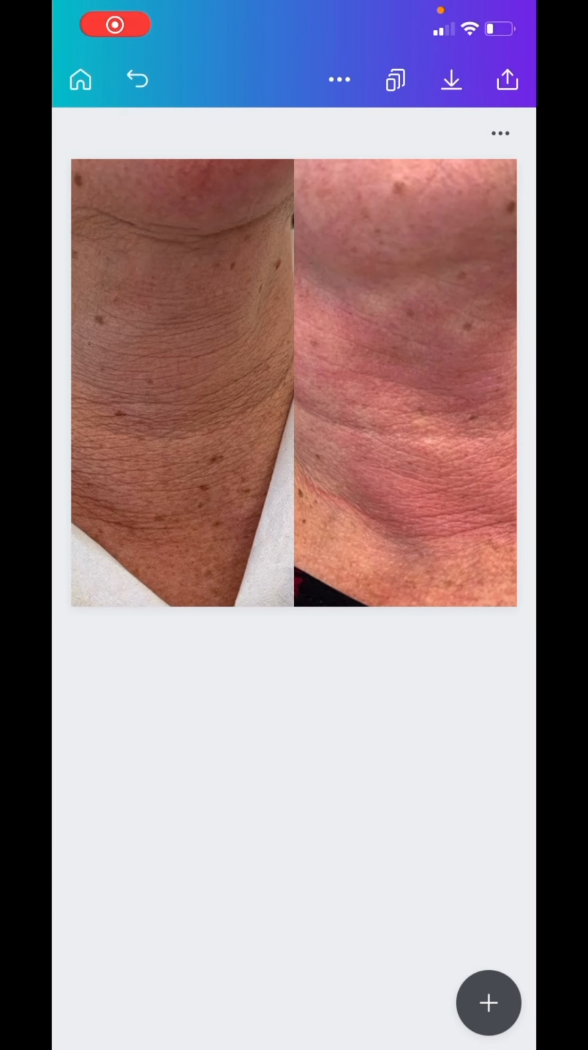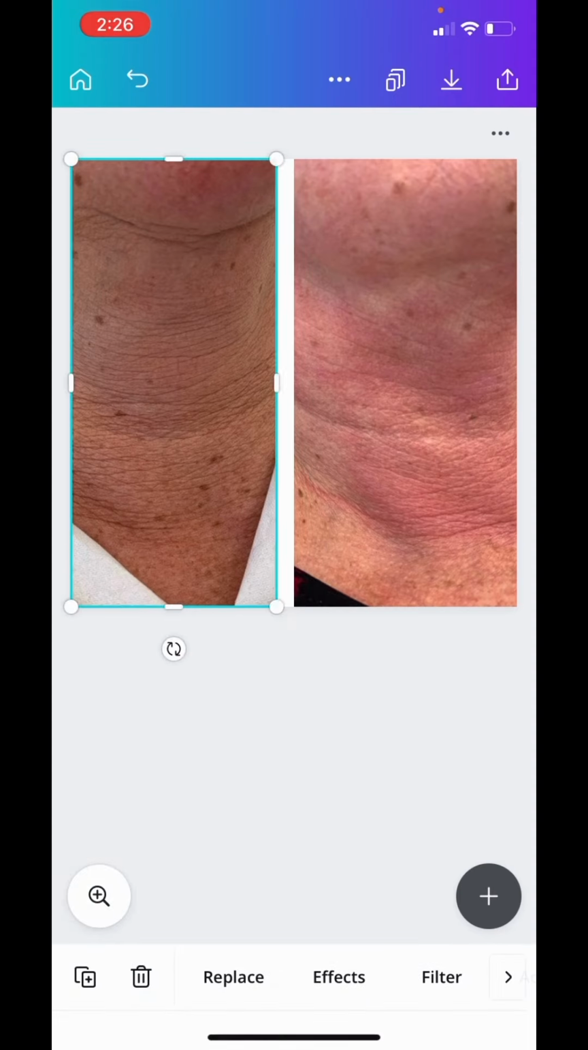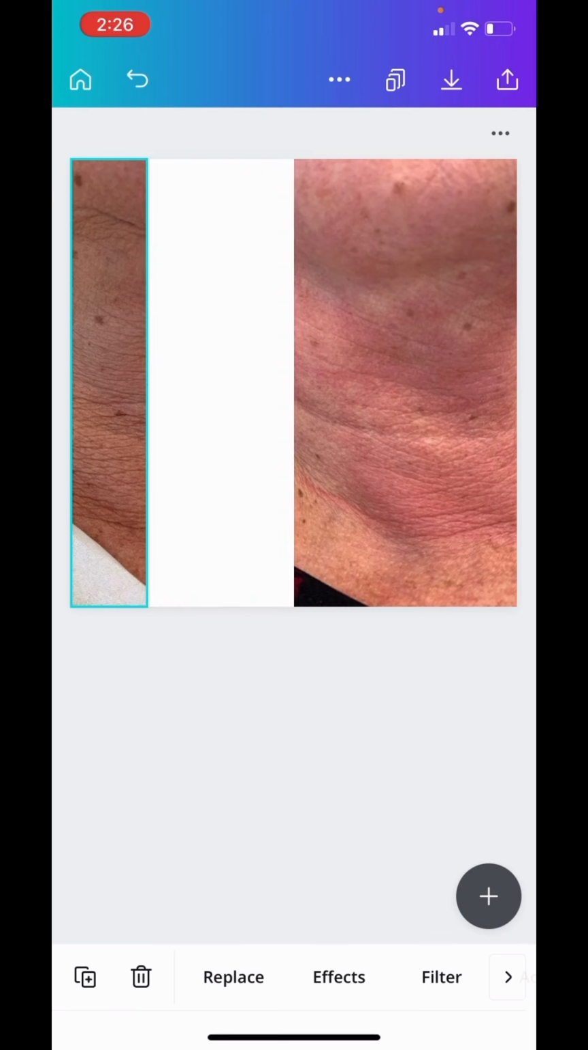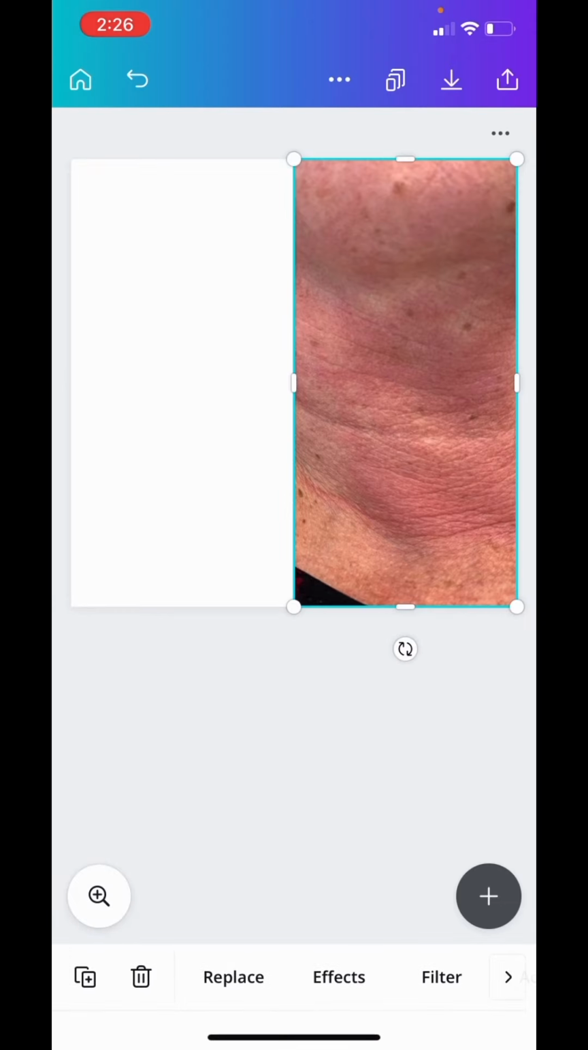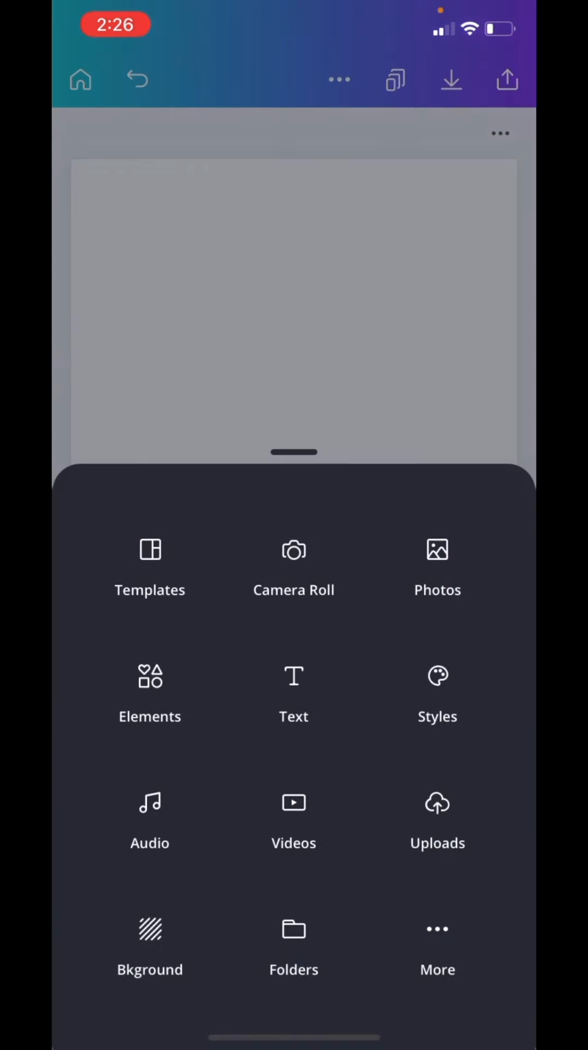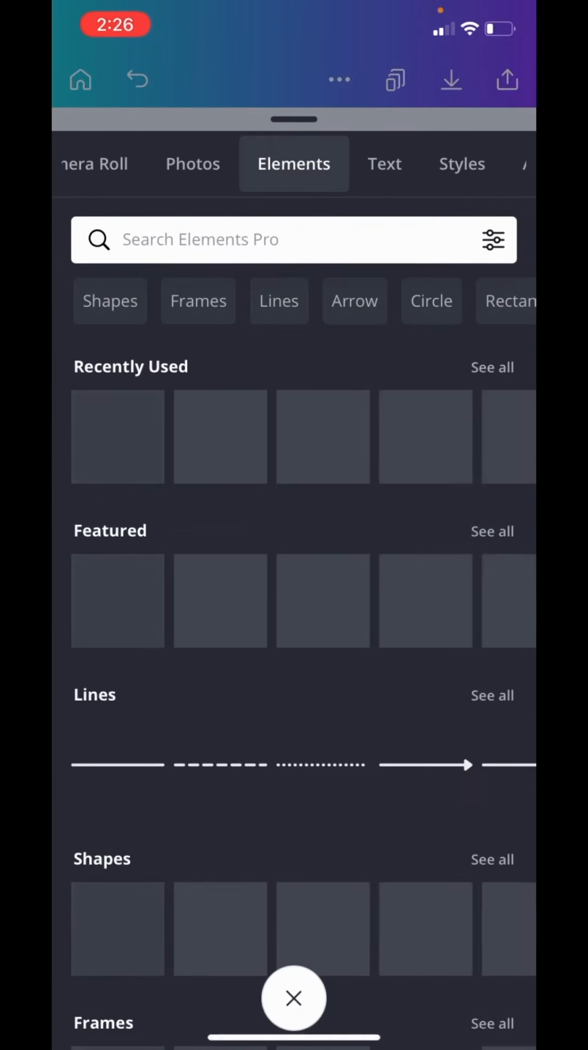Now, a trick with Canva is also, if you, for example, didn't want to faff around moving your photos, I'm just going to delete these photos by clicking this little bin button on the bottom. You select and press bin button. I'm going to click the grey plus tool again, and I'm going to click elements here.